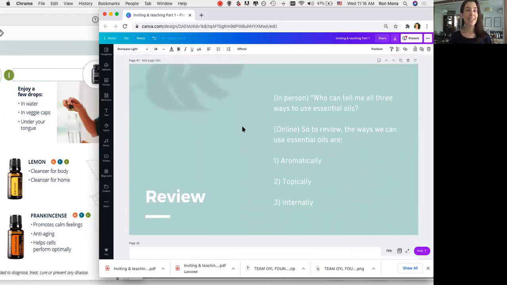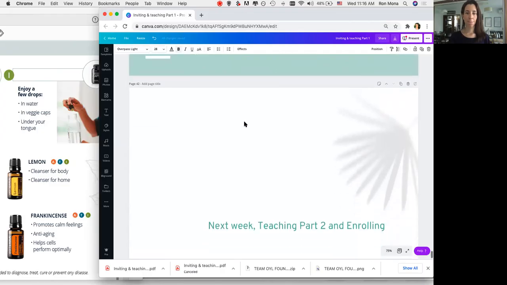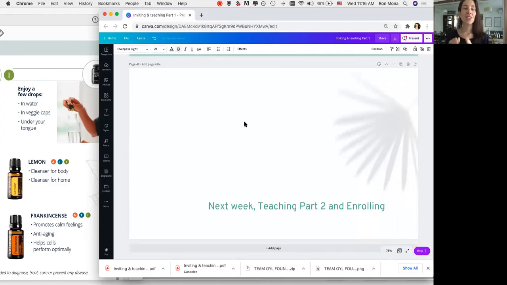So to review, guys, the ways that we can use essential oils are aromatically, topically, and internally. Okay. Awesome. So that actually wraps up this entire first half of teaching. And next week, we're going to flip this document over and look at the back end, and then how do we actually enroll people.